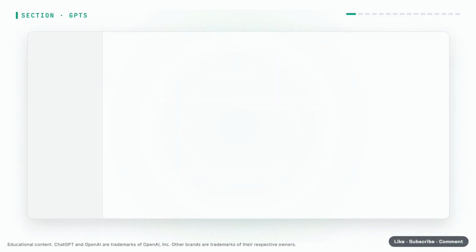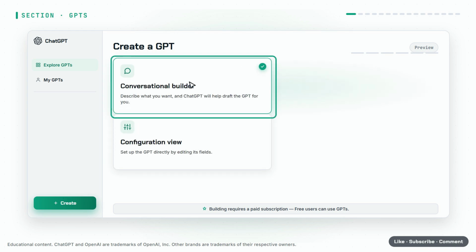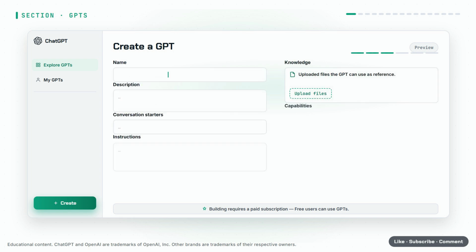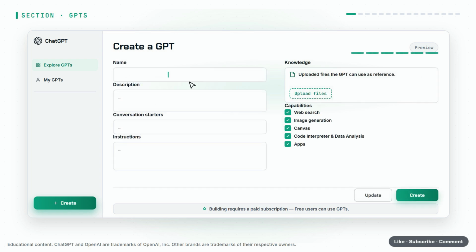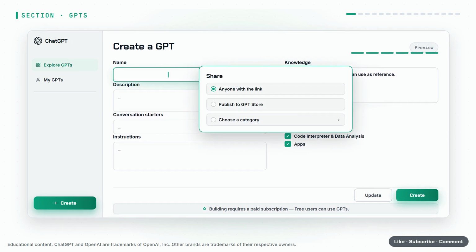Custom GPTs are your own versions of ChatGPT. Open Explore GPTs, select Create, and choose the Conversational Builder or Configuration view. Set the name, description, and instructions. You can even publish it to the GPT Store. Building requires a paid plan. Free users can use GPTs, not build them.